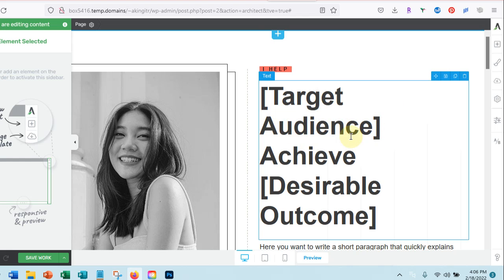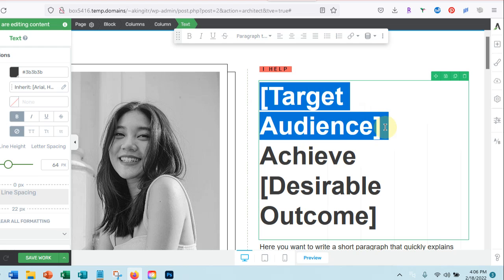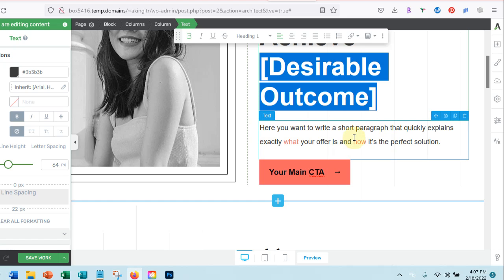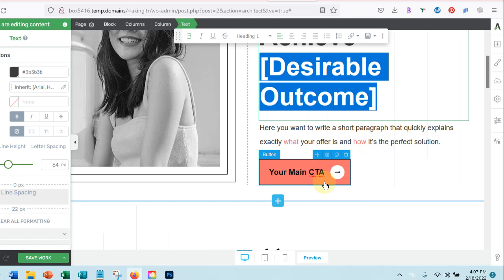So, target audience, you want your target audience to achieve a desirable outcome. So, whoever your target audience is, you just kind of fill that in here. And then, what is the desired outcome? And you fill that in there. And that's pretty much it. And you throw a picture in there, you kind of put a little short blurb, and then your main call to action.